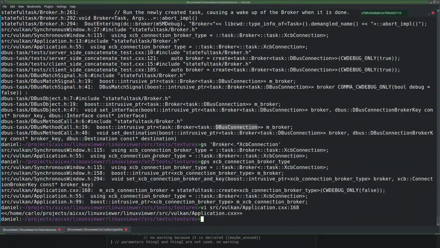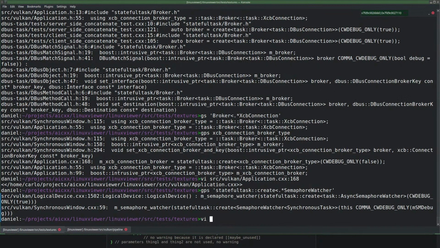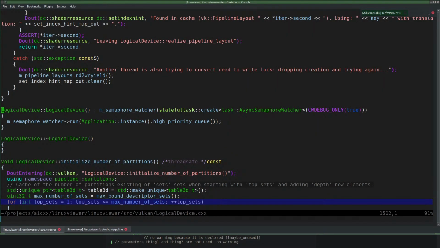No. I'll turn it on and off when I find it. Let's first just do the ones that I made a list of now. So I should have somewhere stateful task, create, and then something with semaphore watcher. That's super annoying. Oh no, it's not. I think the application is created super early, so yeah, I can just use the same thing here.